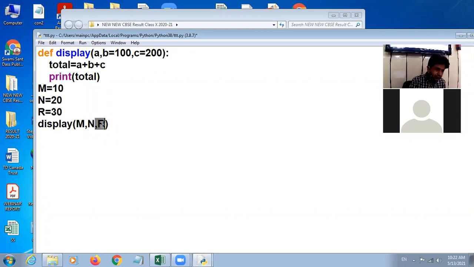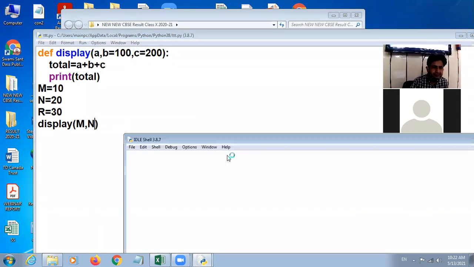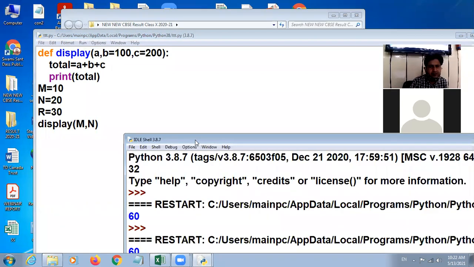So if we send the value, default value will be ignored. But if we are not sending the value, then default value will be applicable. Suppose we are not sending r, then value of a will be 10, value of b will be 20, but we are not sending r, it means value will be 200. So answer will be 10, 20, 30, 30 plus 200, 230. So look at here, answer is 230.